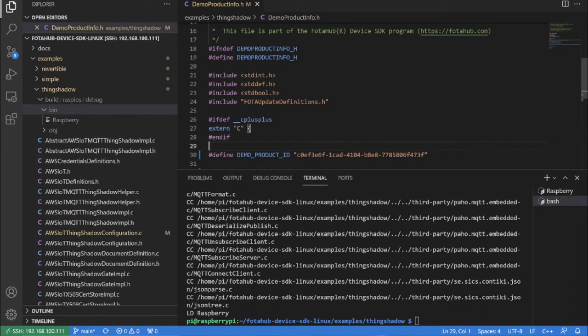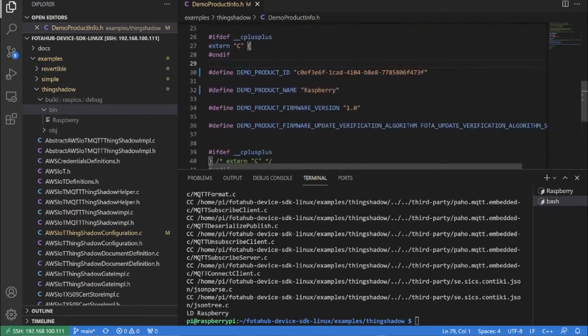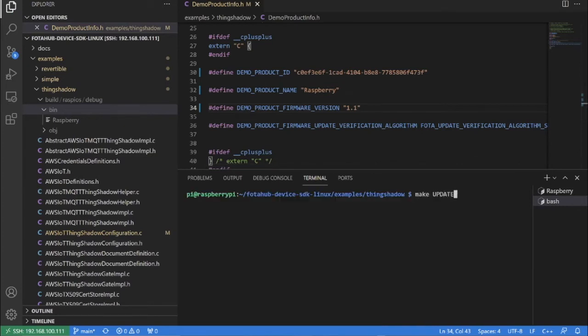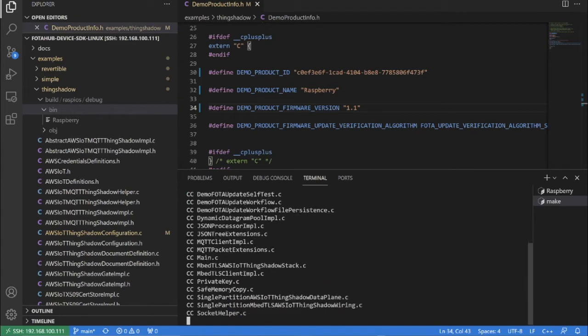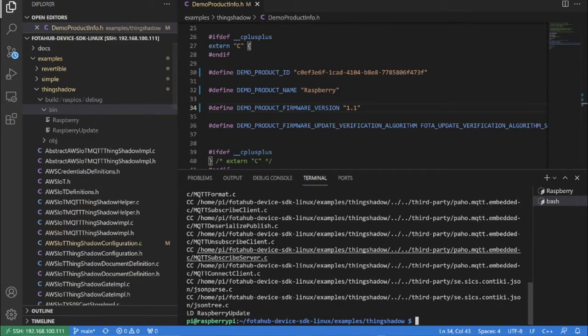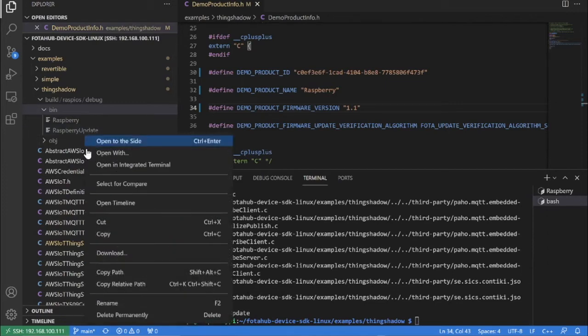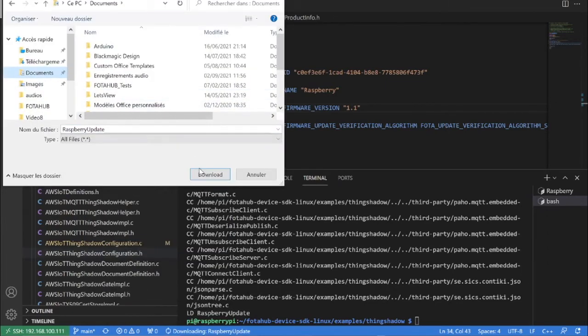Now you need to create and upload the new firmware version to FotaHub. Go back to the demo product info header file in the demo product folder and bump the demo product firmware version constant. Rebuild the example using make update=yes this time and locate the resulting new firmware using the Explorer view just as you did earlier. Its name is the name of the FotaHub product configured in the demo product info header file without spaces, followed by an update suffix. Download the new firmware program to your desktop computer.